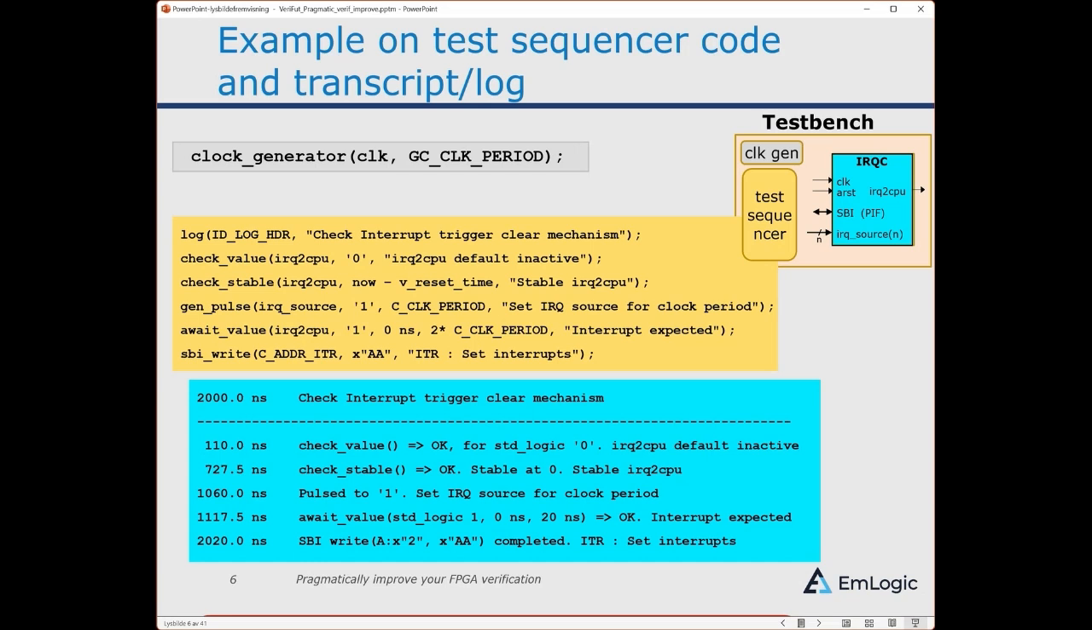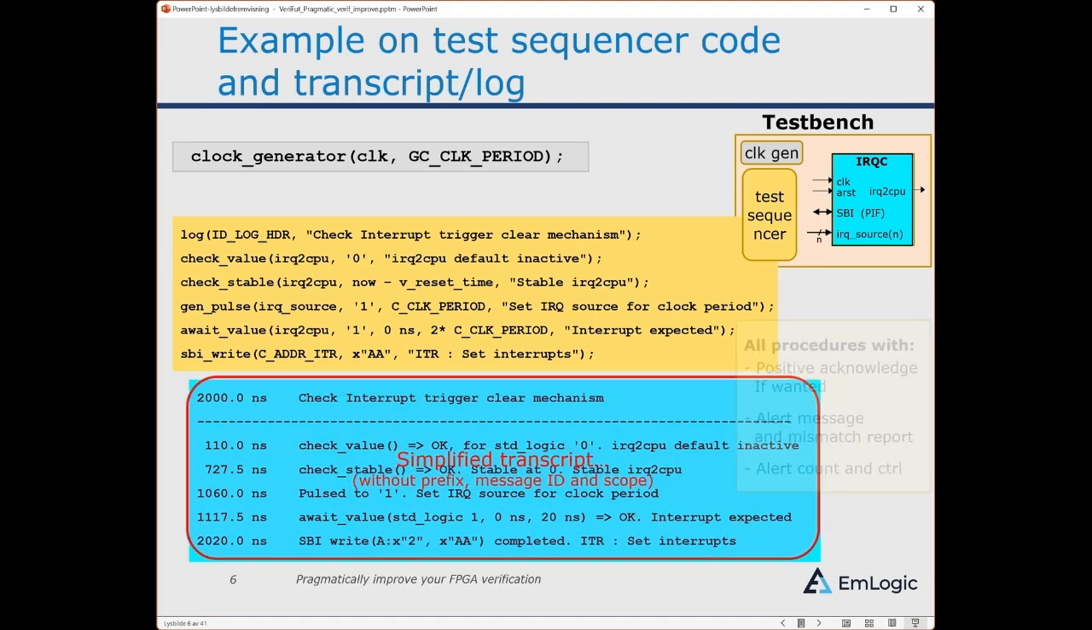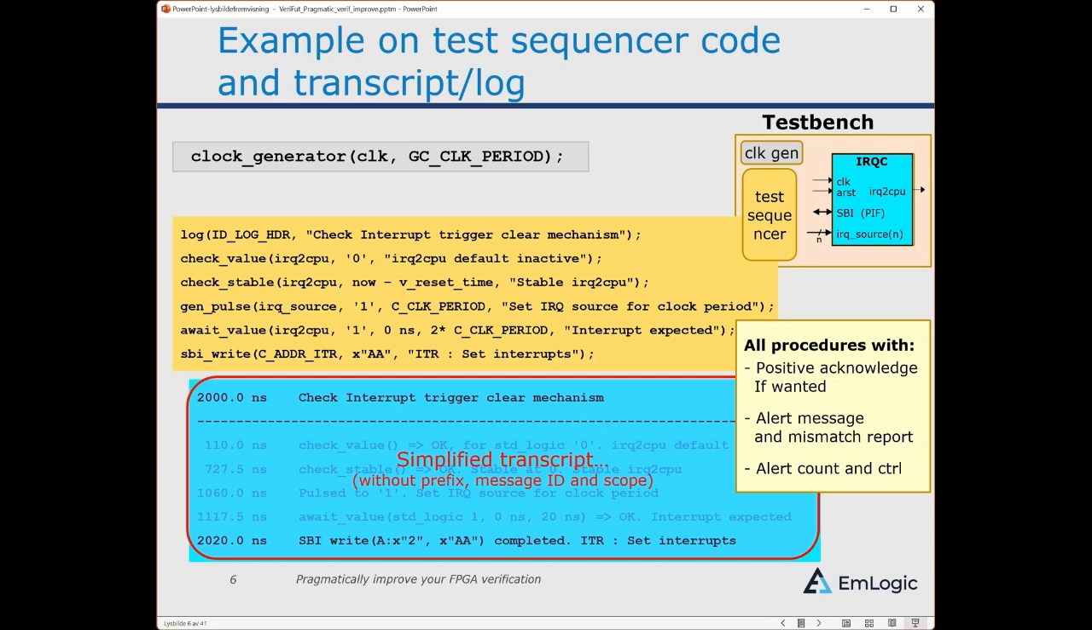And I just want to show you how you can also combine this with bus functional models. In this case, a really simple write procedure to write to this SBI, simple bus interface or processor interface, whatever you call it, to write a value to the trigger register inside that module. And again, you can see the transcript below. This, by the way, is a simplified transcript. I left out the prefix, the message ID, and the scope, different columns that will be included here, or they're optional, but just in order to make it easier for you to see it in the transcript here.